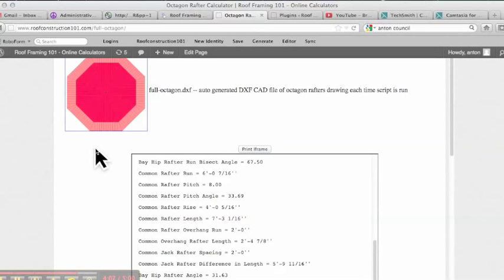But again, you need to remember this does not take into account your heel height of your rafter or your hap height, which is your height above plate. This just gives you the actual rise. So if you want to know the overall height of your roof to the top, you're going to need to factor in your heel height or your hap height. Then common rafter length.